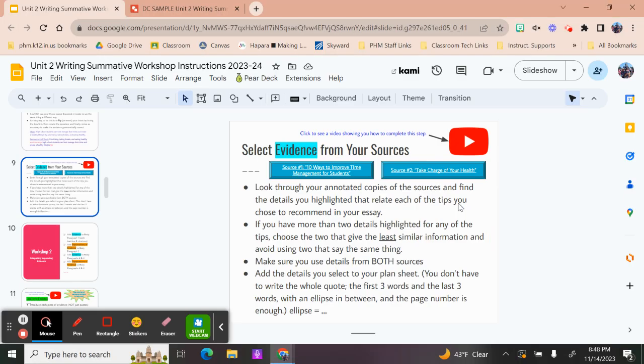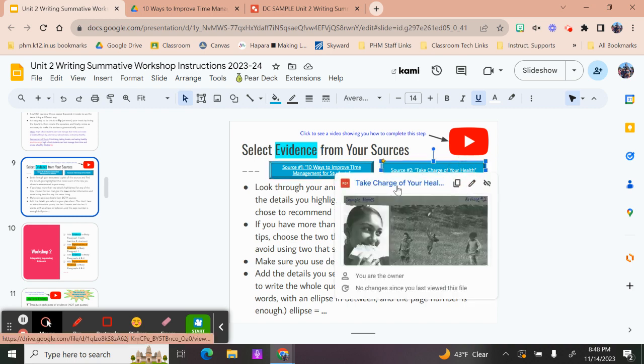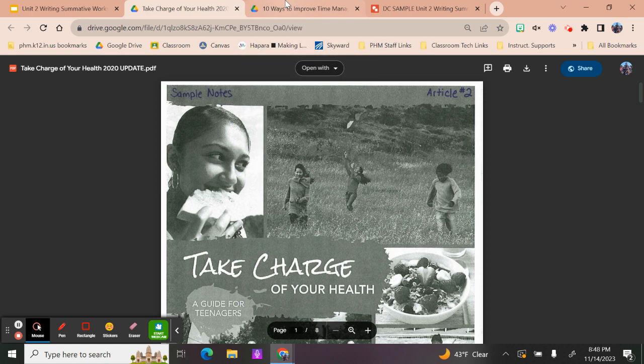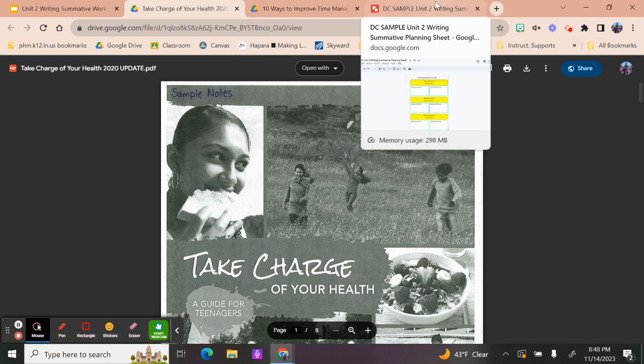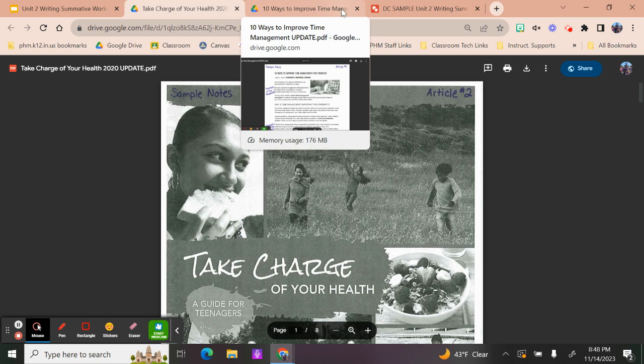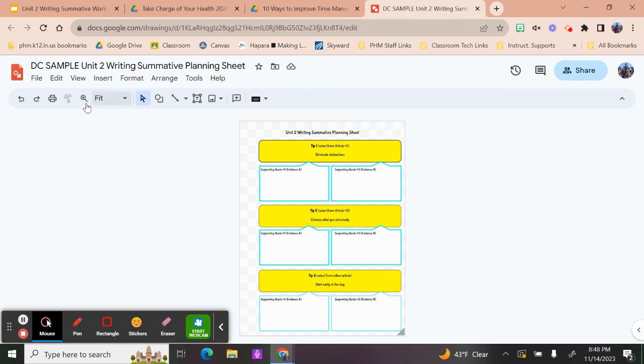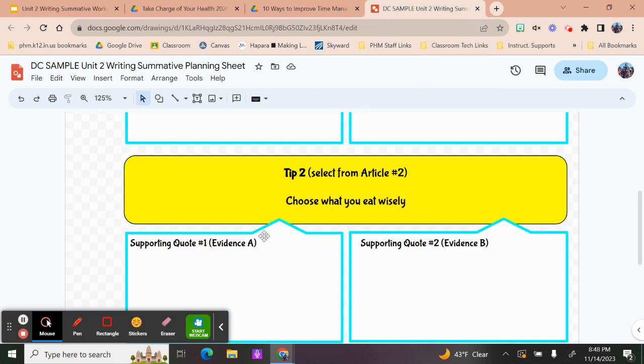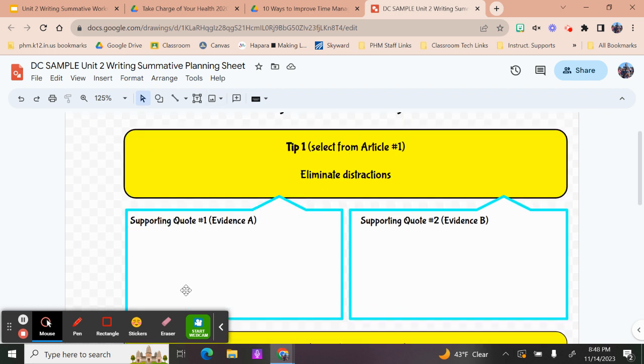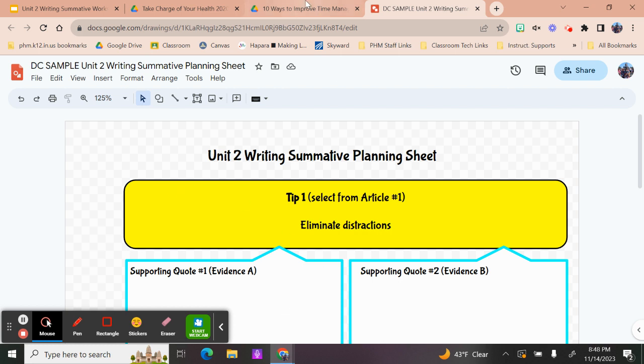So I'm going to go ahead and start. I have my plan sheet. You have your purple paper copy of the plan sheet. I'm going to go ahead and get out my sources. Obviously, I'm using digital versions, but I just scanned in the paper copies of the articles that I annotated with you guys in class. So I have my plan sheet. I'm going to make it a little bigger here. And I'm just going to go ahead and select my quotes from the article.